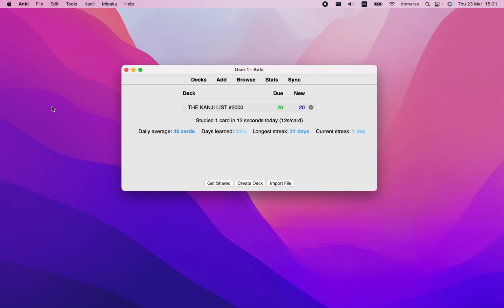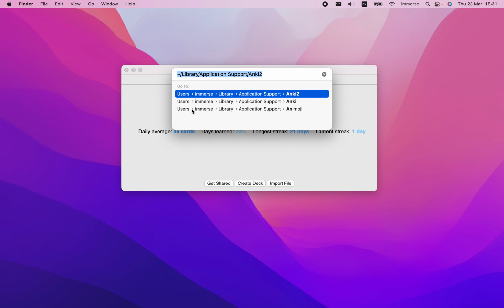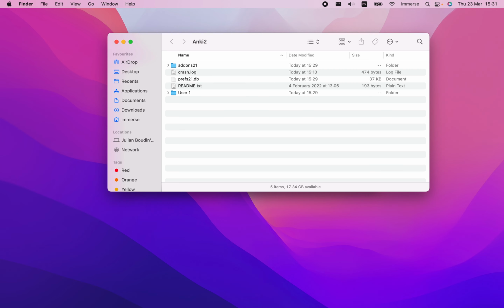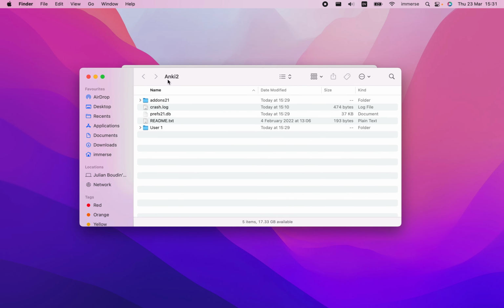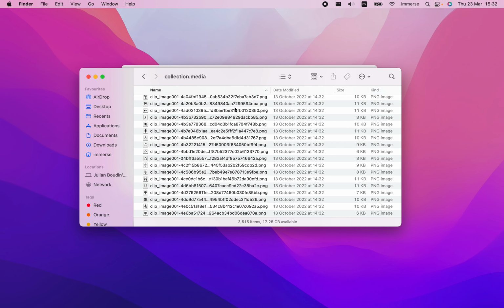move over to Anki, select my desktop, select Go at the top, and come down to Go to Folder. And you'll see I've already typed it in before, but if I just paste in that address there and hit Return, hit Enter, and that will bring me to my Anki folder here. You want to select your profile name, which is usually set as user1 by default. Select that. And within there, you've got your collection media folder here. So open this, and we are inside our collection media folder now.